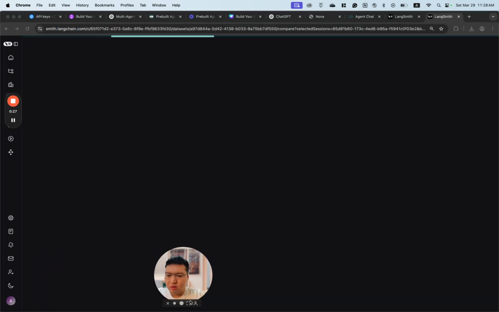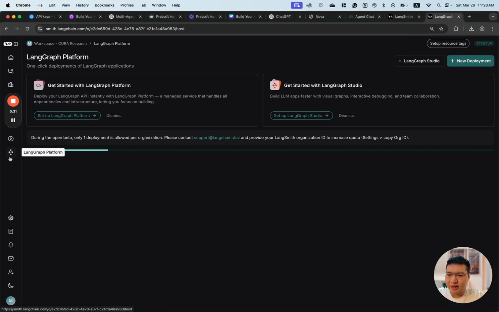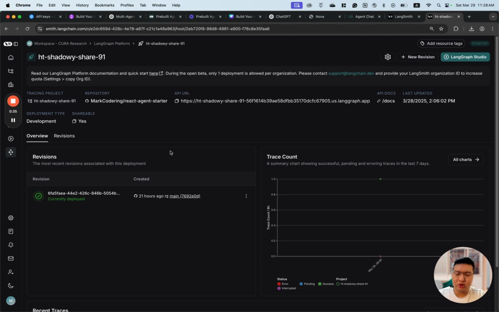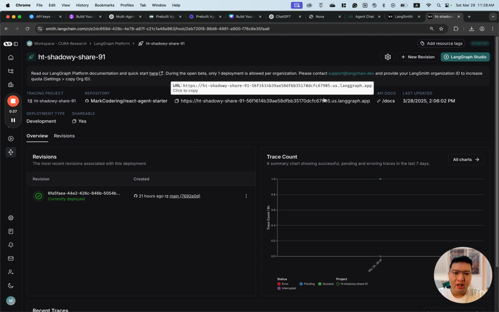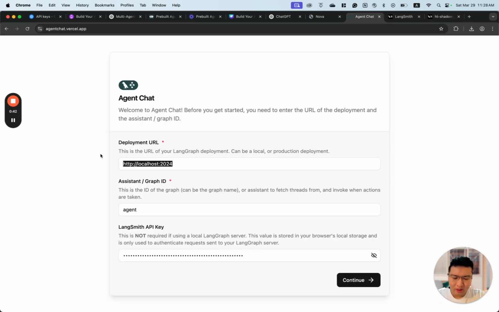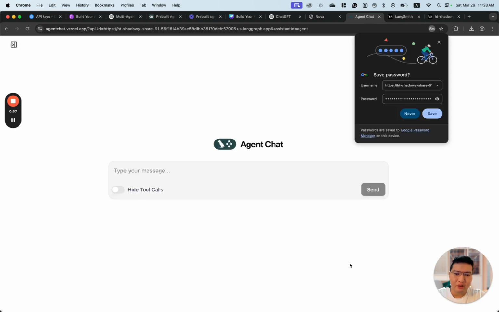So we're going to go to our LangSmith, underneath that the LangGraph platform, and go to our application deployment we introduced in the earlier session, and copy and paste the app API URL over here. And now we have a default assistant graph ID, and we have the LangSmith API key ready, so you can create an API key on the settings page. Okay, once it's ready, we'll continue.